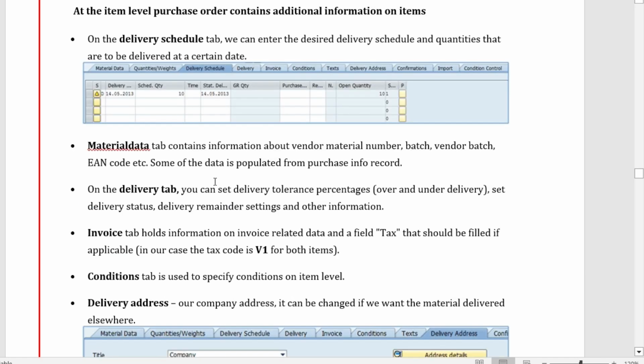Now the material data tab contains information about the vendor material number, the batch, the vendor batch, the EAN code and some other information. So some of the data is populated from the purchase info record. If we talk about the delivery tab, we can set delivery tolerance percentages like over and under delivery. We can set the delivery status, delivery reminder settings and other information. If we talk about the invoice tab, it holds the information of the invoice, which has the field tax and that should be filled if applicable. So we can enter V1 if that is the tax we have to enter.